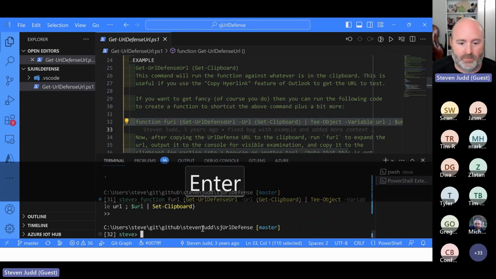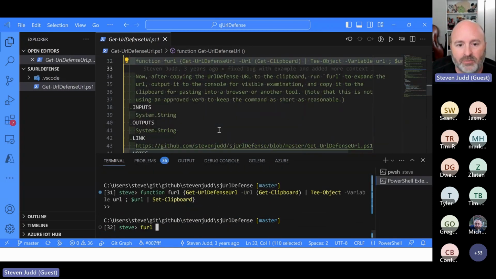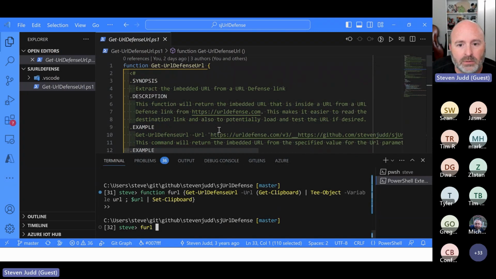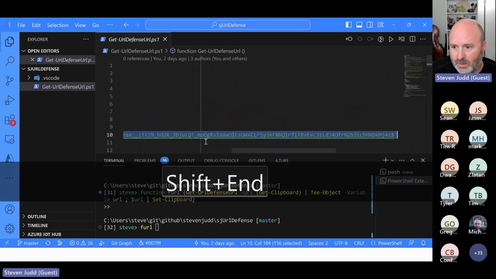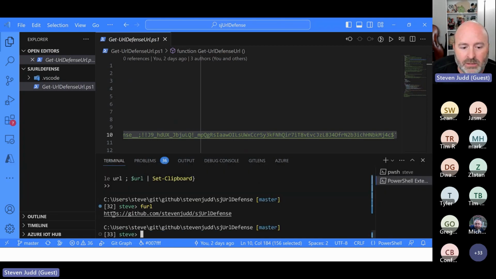So let's run it. Now I can do furl, and I better go get a valid URL here so that this function will actually work. Copy. All right, so I just copied that into my clipboard. I don't have to do anything else other than furl and go. It just outputted to screen, like I said, and then when I paste, I've got the URL in my clipboard. That's what that's doing.